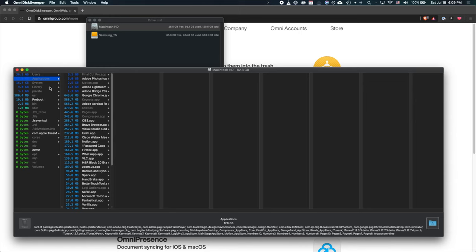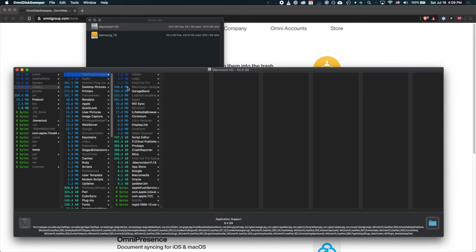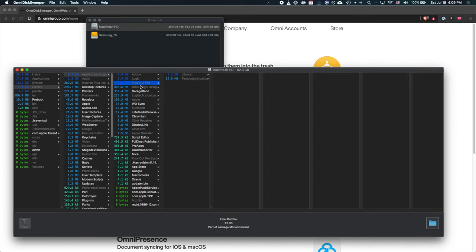The next place I look at is Library. Something that I've seen here is Application Support. A lot of the applications that I have installed on my computer actually have additional files stored to support whatever it is they're doing. So Adobe has a big chunk, Logic has a big chunk, Final Cut has a big chunk.